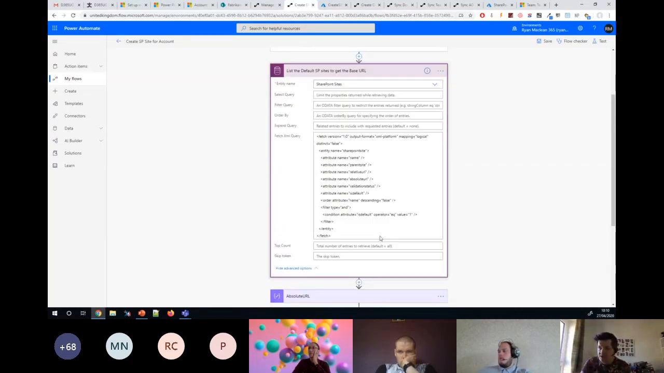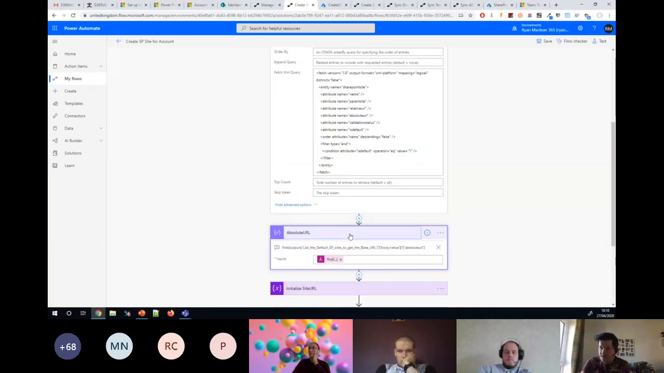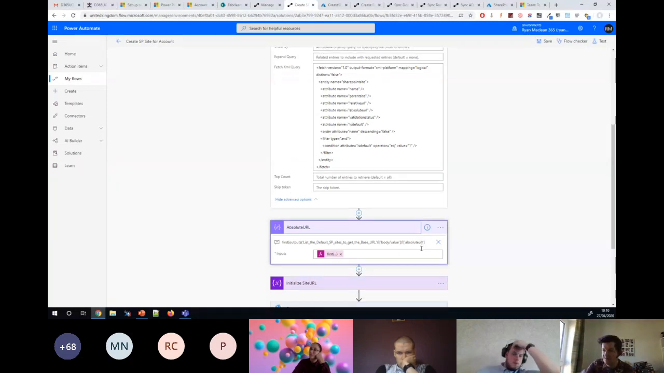And because I know I'm only going to get one value back from that, because I'm only ever going to have one default site, rather than using an apply to each for this, I can use a first expression to go through it. So I'm using first on the outputs, and from the body value, I want to get that absolute URL. And what that'll give me as an output is the base URL for my default SharePoint site.